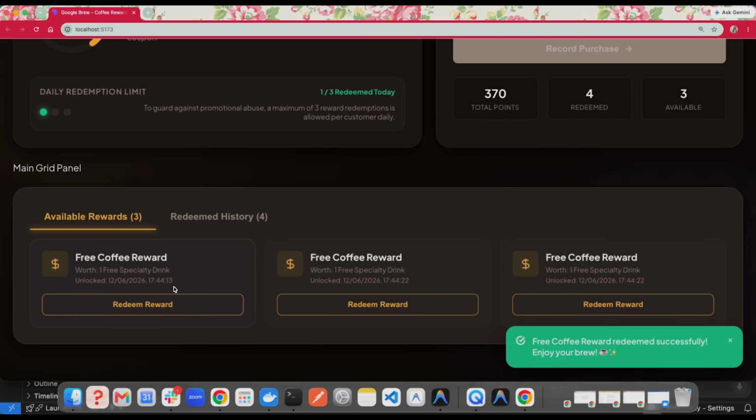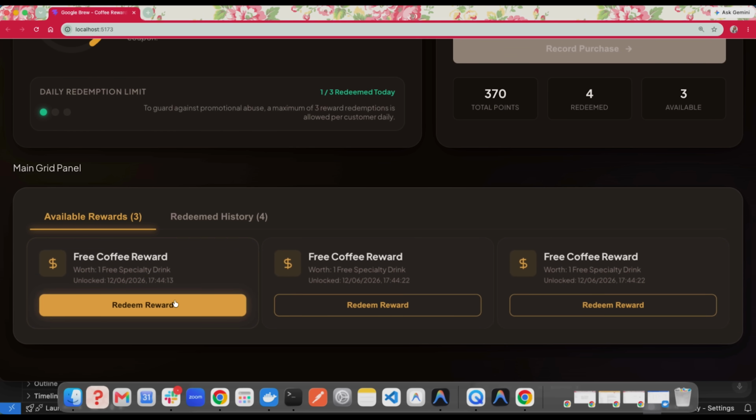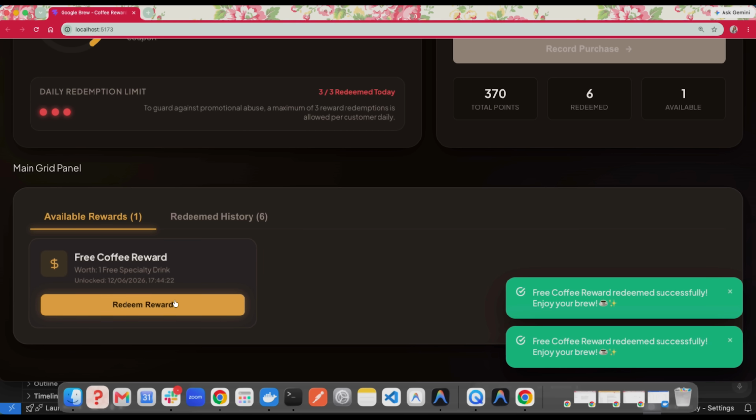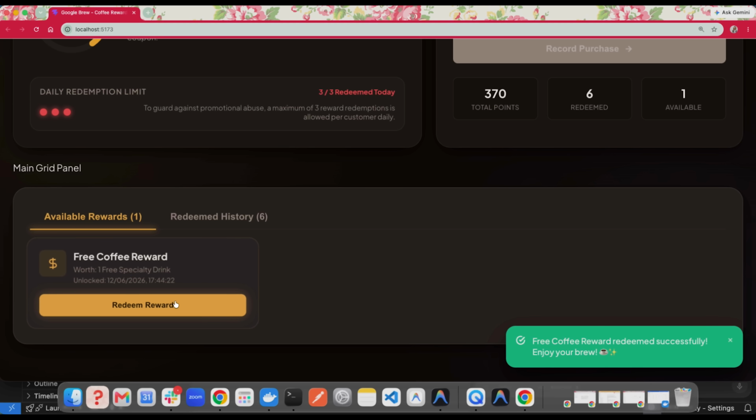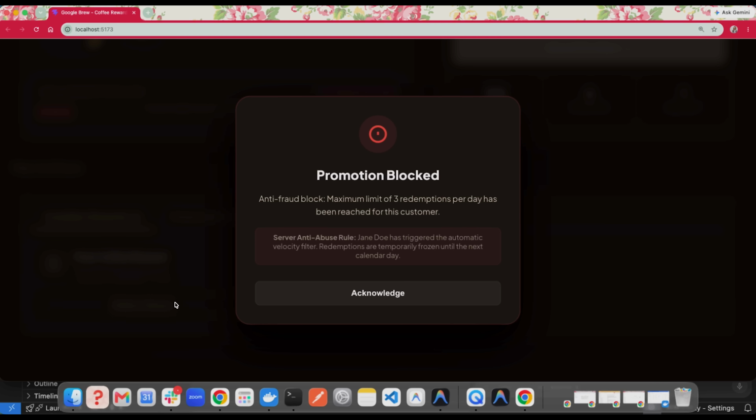The most interesting bit is the fraud logic. Let's try redeeming rewards. So the first reward was redeemed successfully, a second one, and a third one. And let's try redeeming the 4th one. And we get the promotion blocked screen. My Google Brew is ready and it is working perfectly fine in my local.